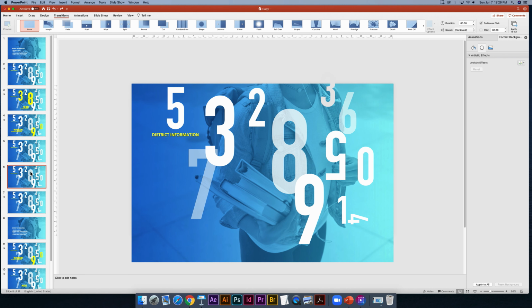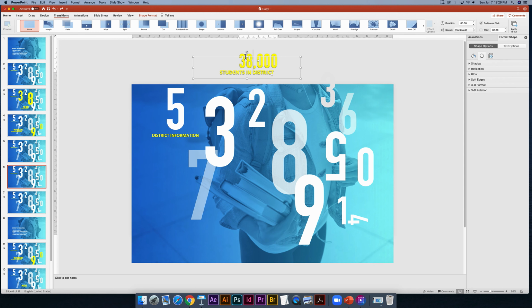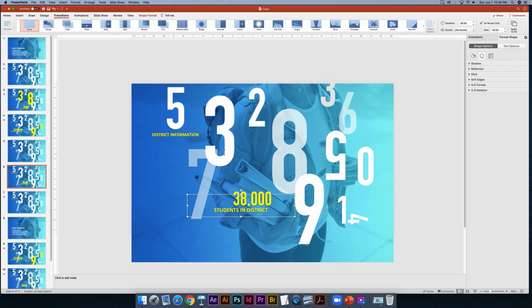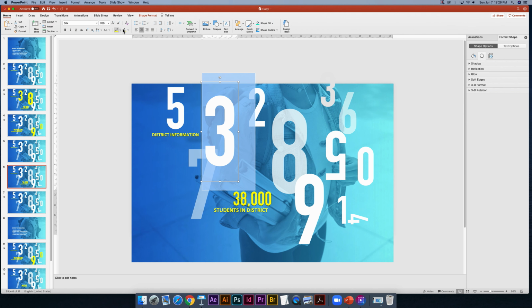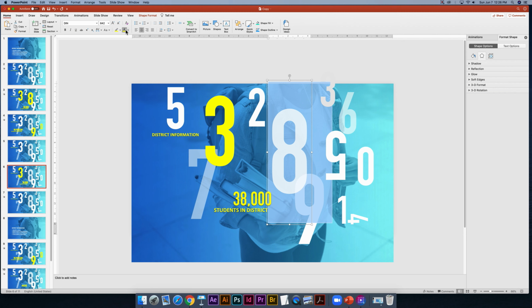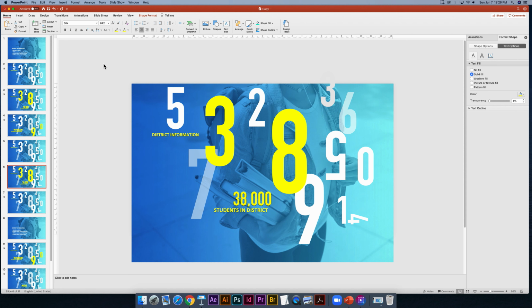So first slide here, and I made a copy, and I already created some information, which is 38,000 students in the district. And then all I'm going to do here is change the 3, go to home, to this bright yellow, and then come over and highlight the 8 and do the same thing. On the 8, I want to go to text options and change the transparency to 0%. And there's that one.